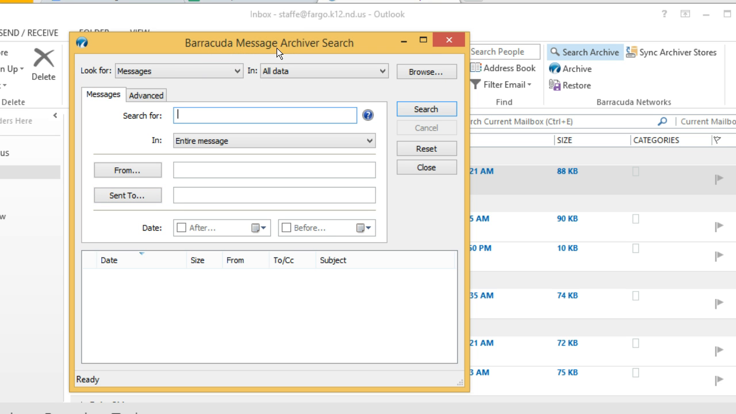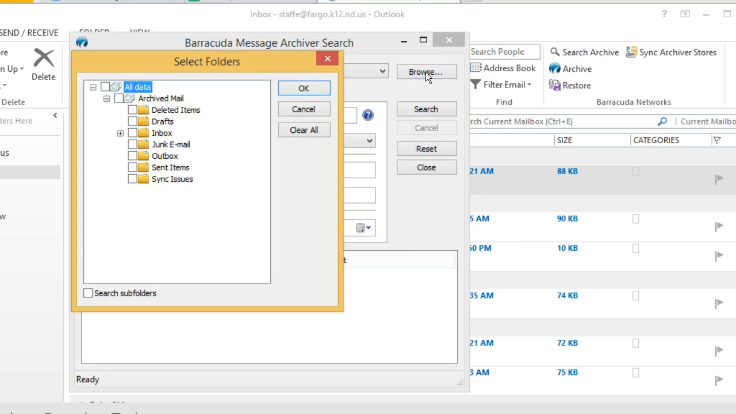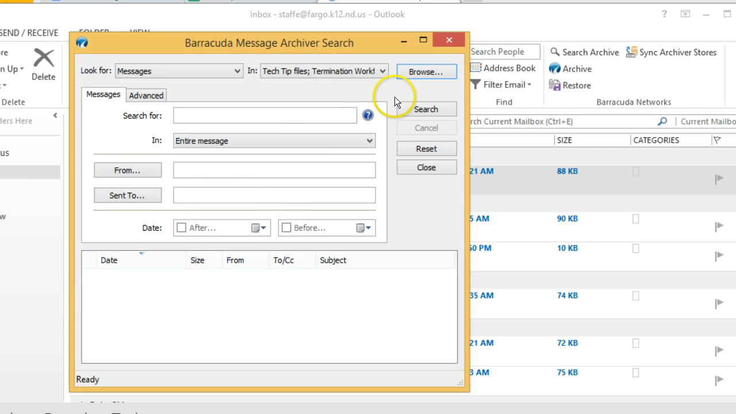If you have your emails organized in folders, you can also now browse and search for archived items within specific folders. Click on Browse. Select the folder or folders you would like to search. Save your selection by clicking OK, and then click Search. Here you will see all of the archived items from those specific folders.